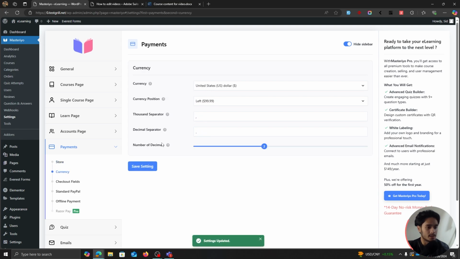And yeah, you can go within currency. You can set which currency you want to use, how you want the currency to be viewed throughout your course. I'm going to save this setting as well.